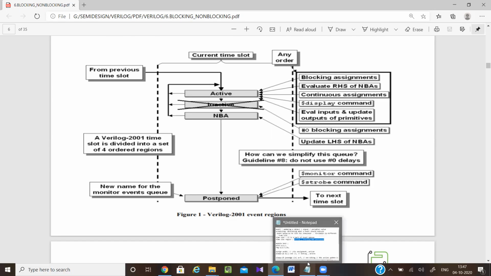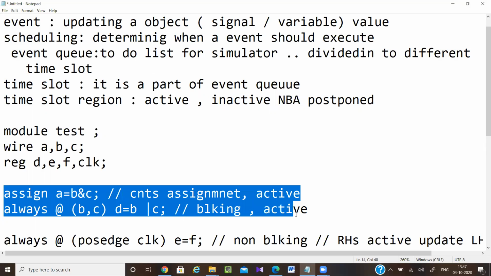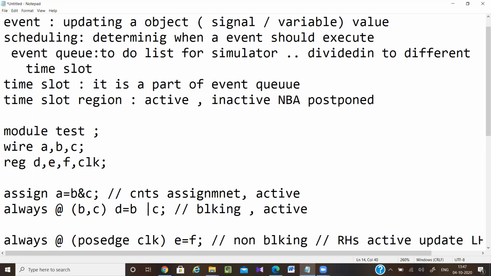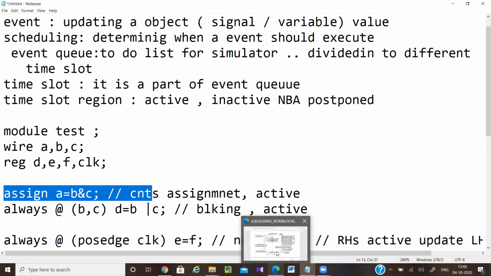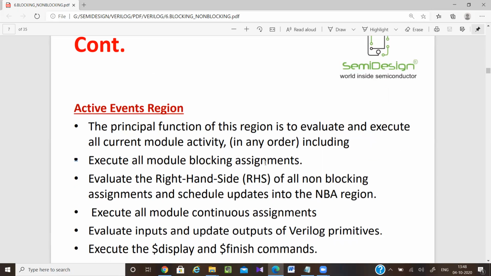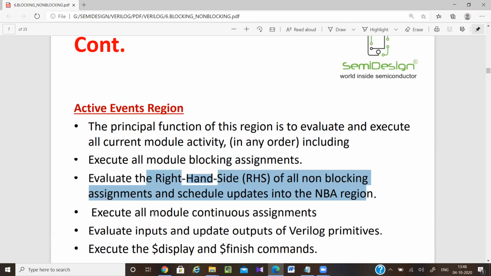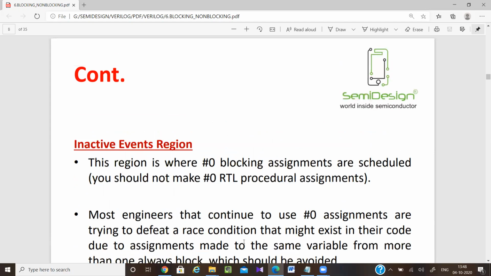Like in this example, these two statements are executed in the active region. I don't know which statement is going to execute first. This may execute first or this may execute first; they can execute in any order. So in the active region, all these things are happening: module blocking assignments, evaluation of non-blocking RHS, execution of continuous assignments, Verilog primitives, $display, and $finish.